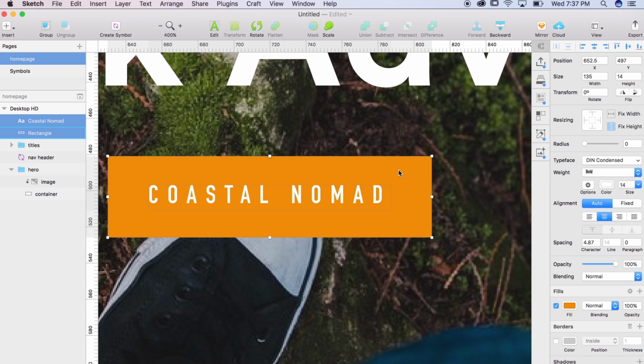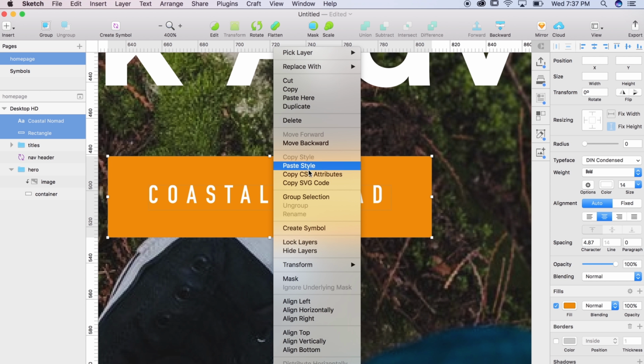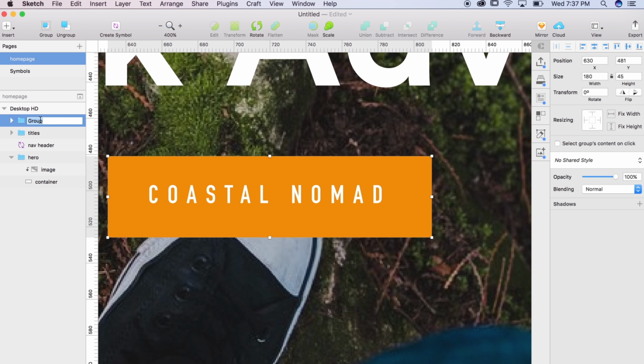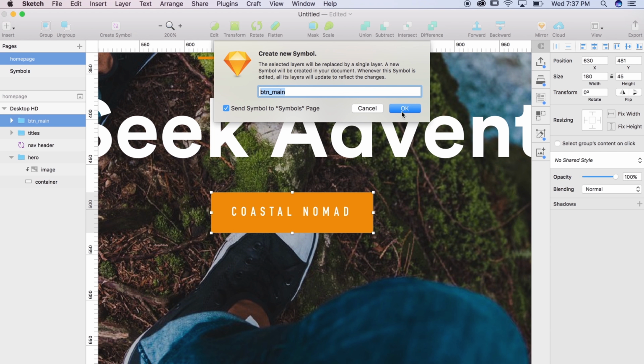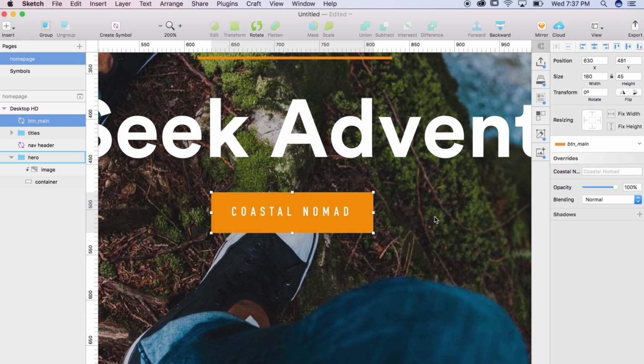So let's make this button a symbol. Let's group it first. Let's call it BTN main. So that's our button, that's our main button, and then let's go to create symbol, and we'll hit OK. And see what it did here? It made this thing called overrides.